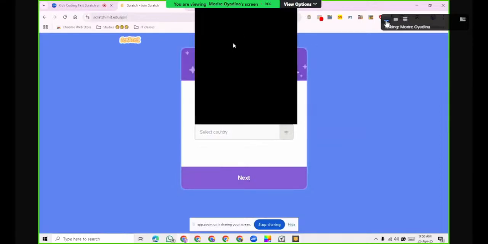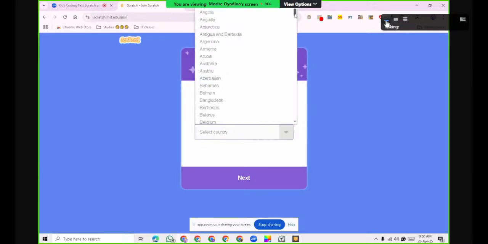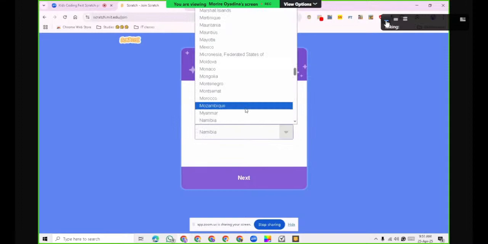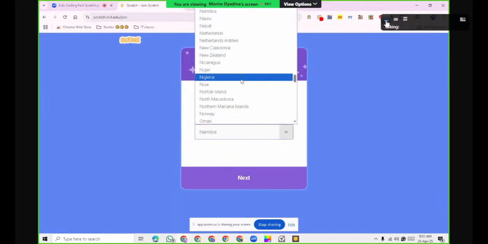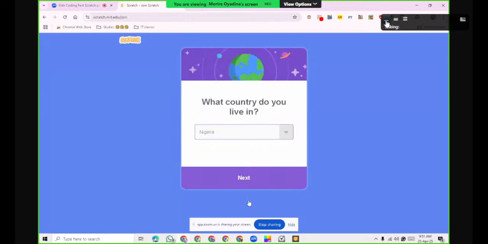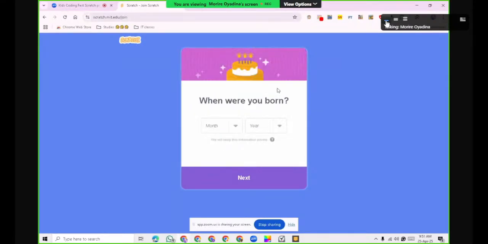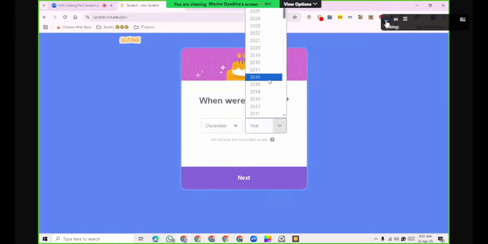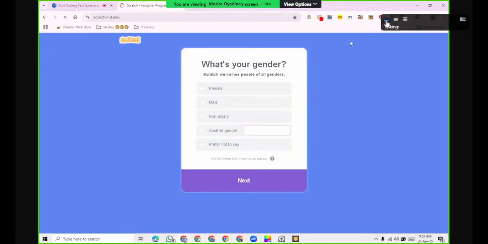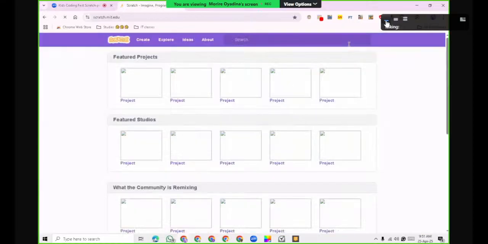Then once you've written your username and the password you want to use, it will ask you what country you live in. So I'm going to choose Nigeria. What month were you born? It only requires your month and year. It doesn't require the exact date. So just write the month you were born in, write the year you were born in. Look, Mirabel, this information is especially for you.